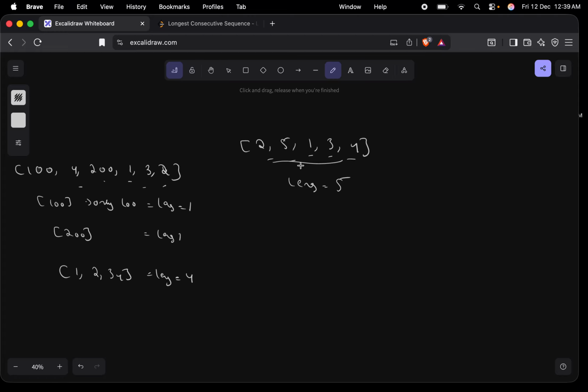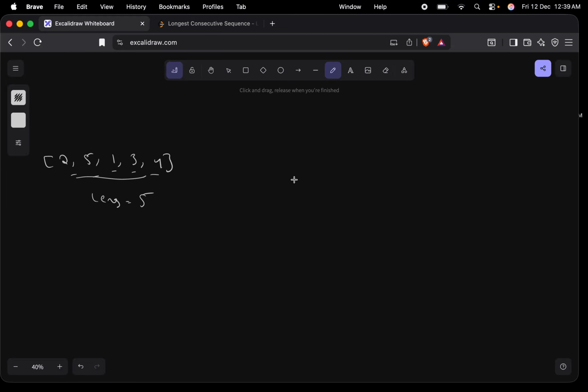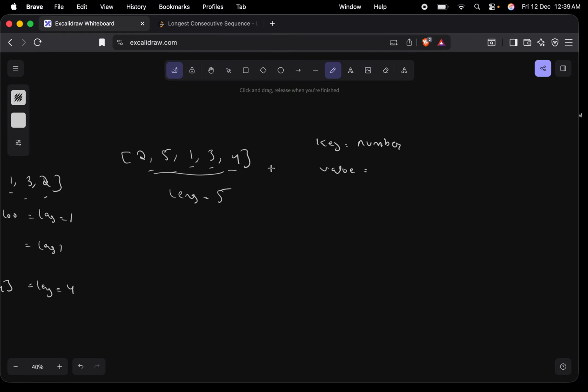So what's the idea to solve this problem? We can use a map, where the key is the number and the value is the length of the consecutive sequence that number belongs to, and we only store the length at the boundary numbers. Boundary means the first and last number of a sequence.